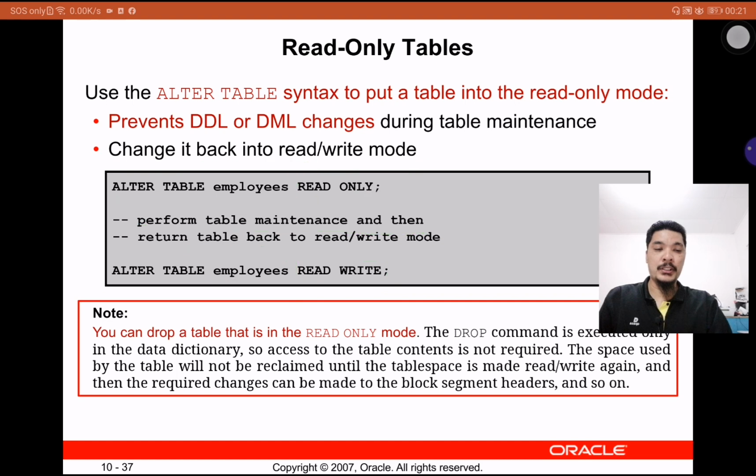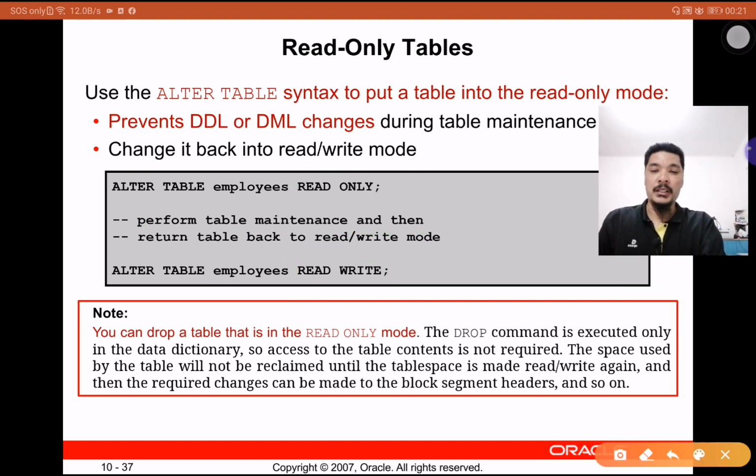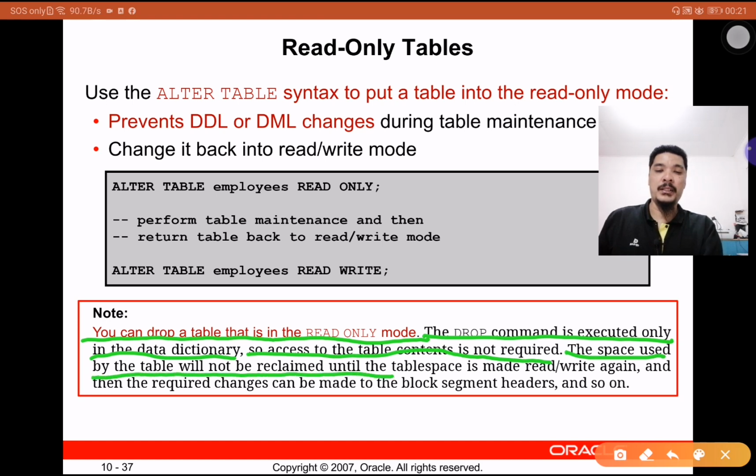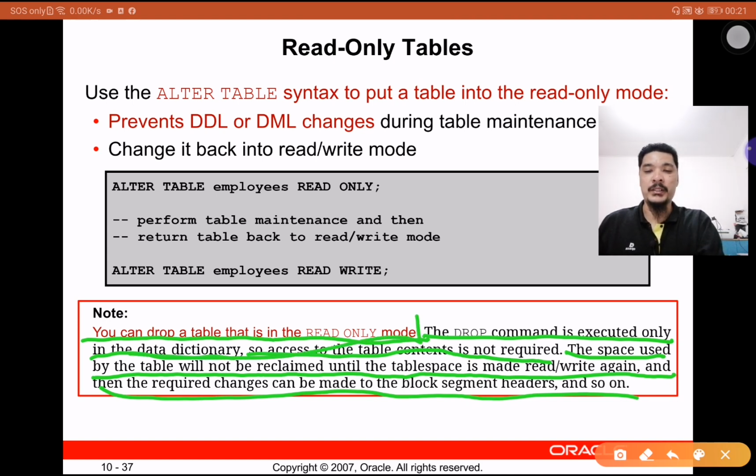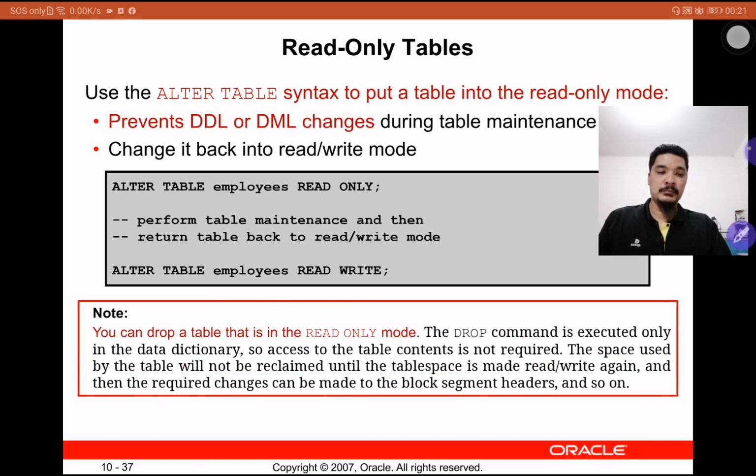Okay, a note. You can drop a table that is in read-only mode. The DROP command is executed only in the data dictionary, so access to the table content is not required. The space used by the table will not be reclaimed until the tablespace is made read-write again, and then the required changes can be made to the block and the segment header and so on. So be careful. We can drop a table in read-only mode. Okay, next.